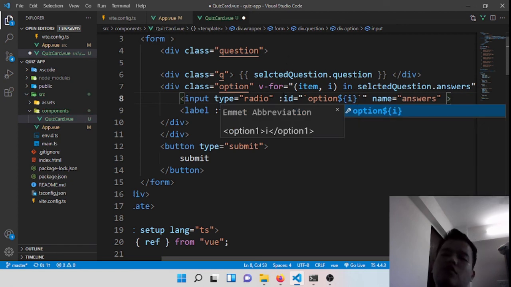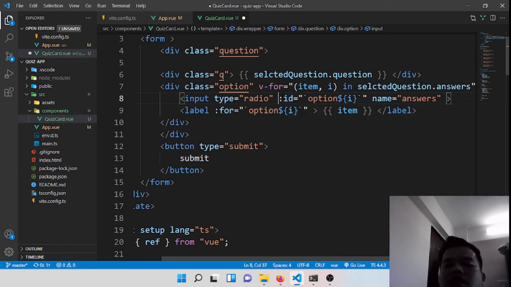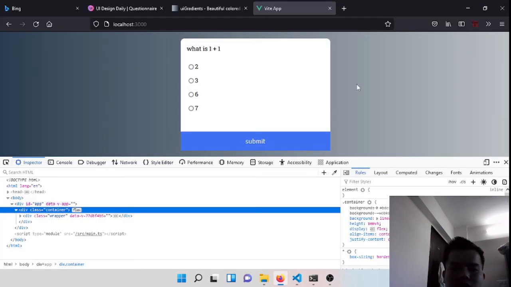So adding this colon makes this attribute dynamic here in the view, and the name should be the same for all of them. Okay, so this is working fine.